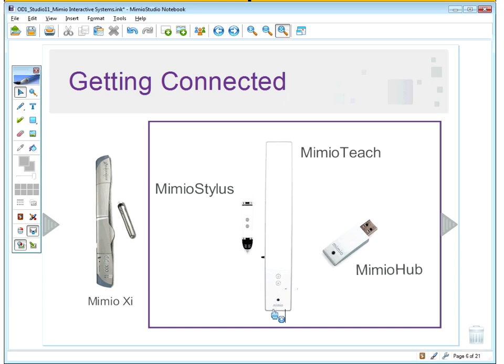Depending on how you're powering it, if you're using a USB cable to directly connect to your computer, you can do that. We always recommend with the Mimio Teach that, even though you can use batteries to power it, you use the AC adapter and the USB cable. From the bottom of this, you would take the micro USB cable, attach that to the AC adapter and plug that into your wall. That way you never have to worry about batteries. So that would be powering it.